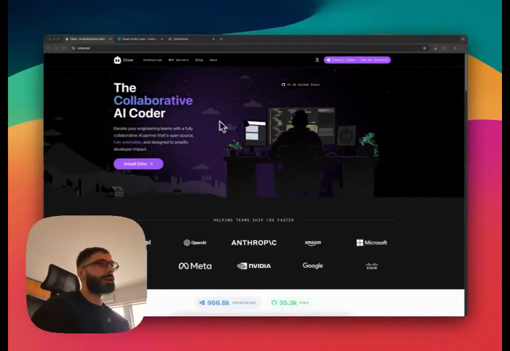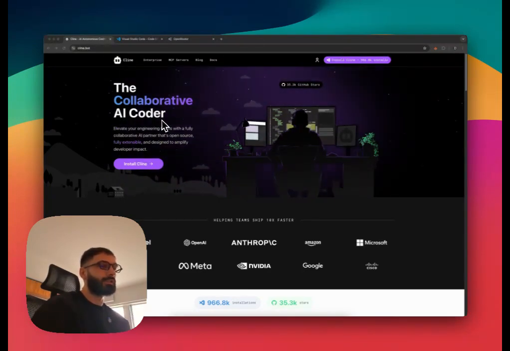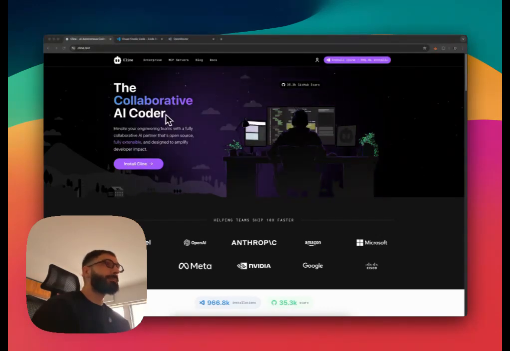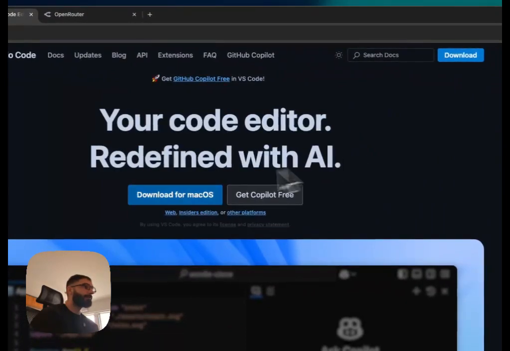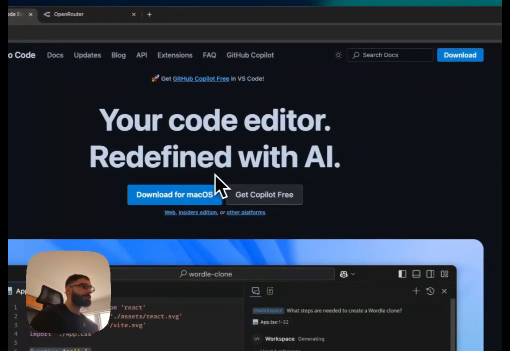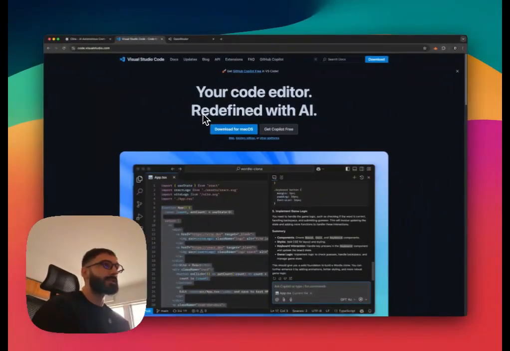I'm gonna show you how to install Cline. Cline is an AI coder very similar to Windsurf or Cursor AI. All you need to do is to first install Visual Studio Code if you haven't already. I'm using Mac OS. You can install it in whatever your system is.